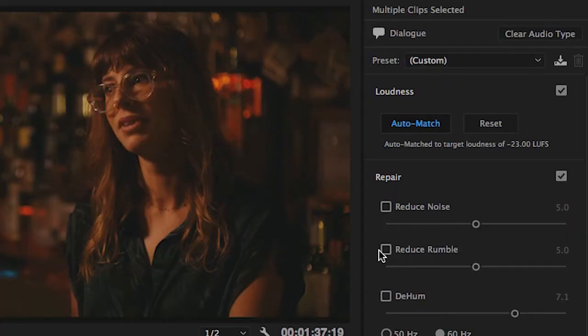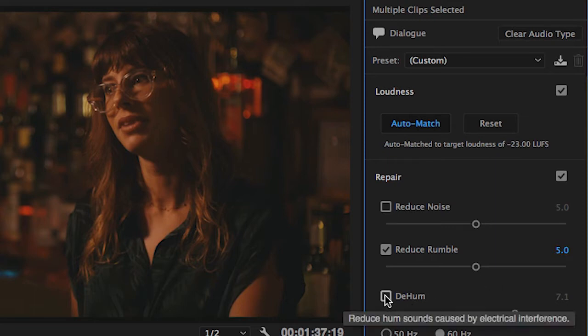Let's first turn on Reduce Rumble. And once again, you have a single slider here to control the amount of rumble. And at the same time, I'm also going to turn on the de-hum. Now I'm going to turn this down a little bit to around 2.5, and maybe increase the rumble reduction just a little bit more.